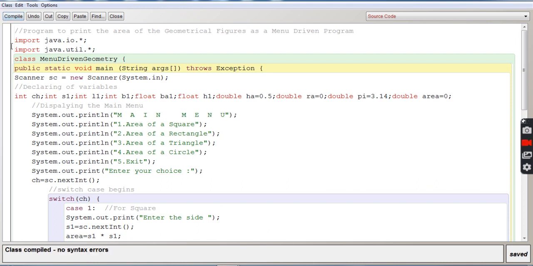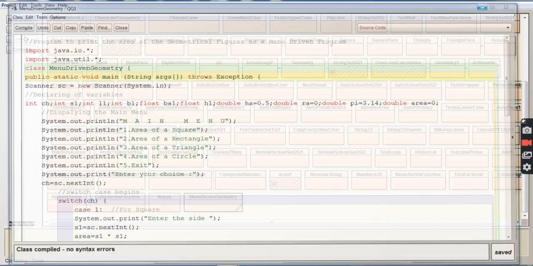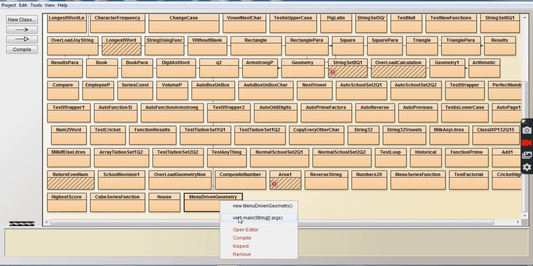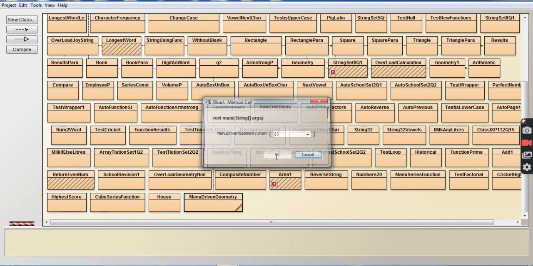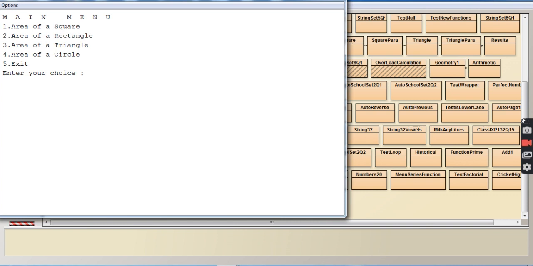Compile. Over here, no syntax error, so that means there is no error in the program. So see, number 1, area of square. It says enter your choice, so we'll give 1. 1 means area of the square. Enter. It is asking us for the side, because to calculate the area of the square we need one side. I gave 6. So see, the area of the square it is printing is 36.0.